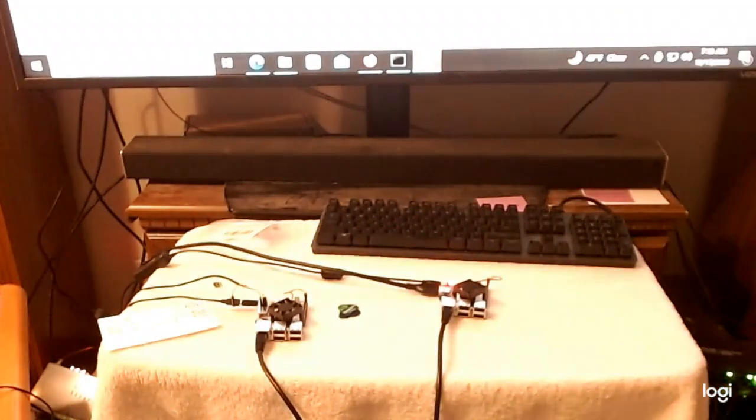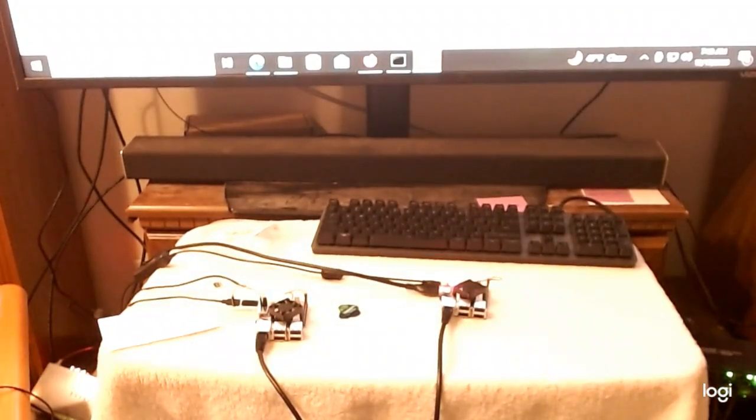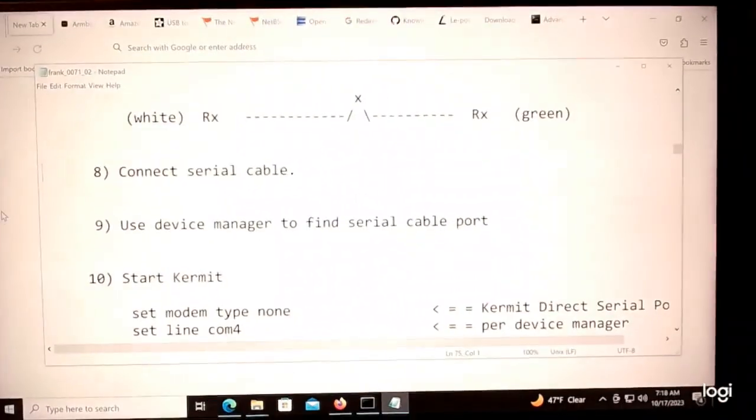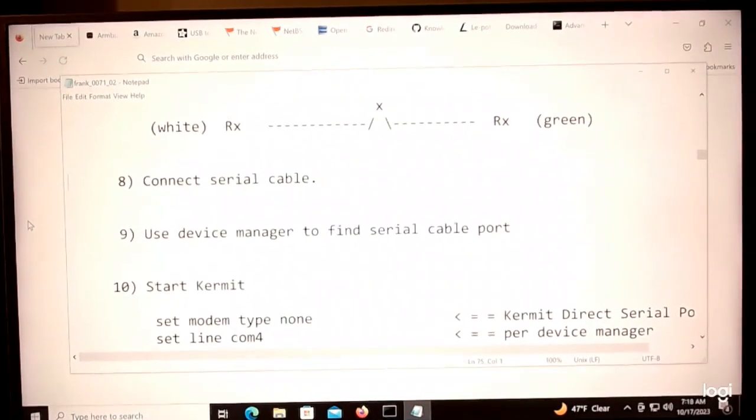Now I'm going to stop this. Oops, let me put my camera back up. All right, now we're ready for installing NetBSD. Now I'm going to stop the video, and this is the first video in this series.